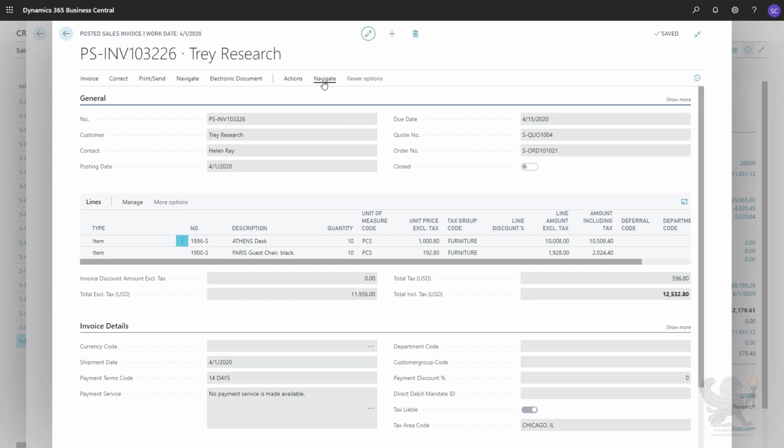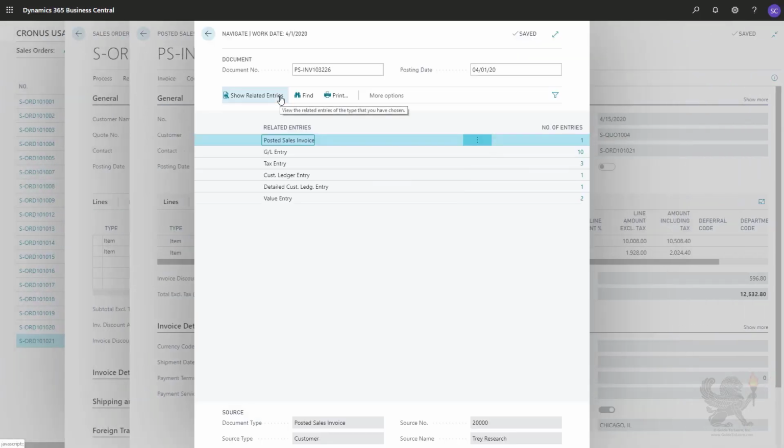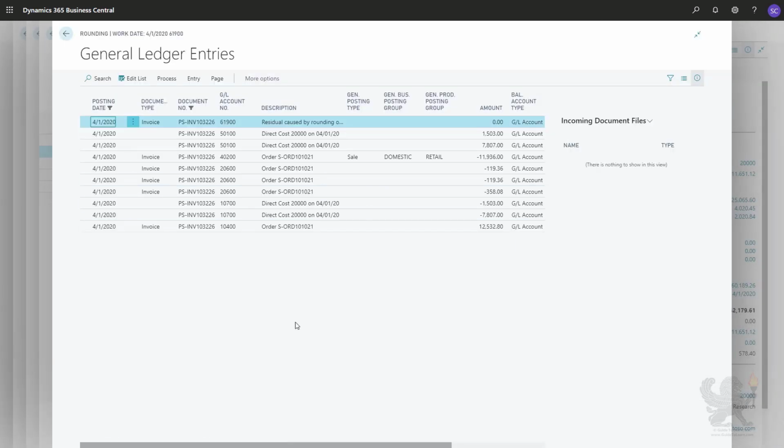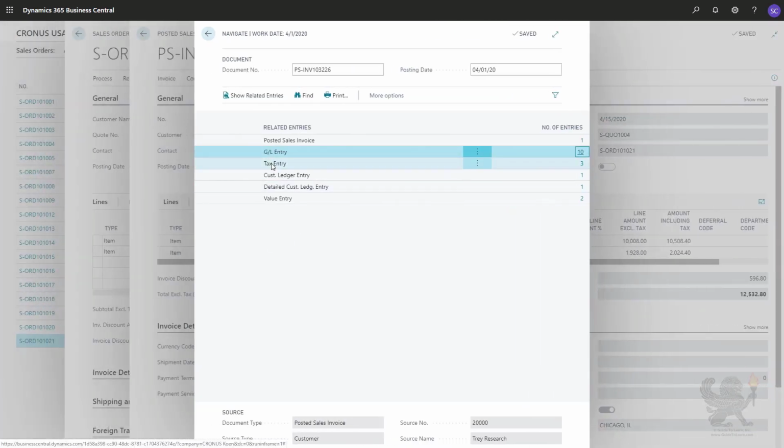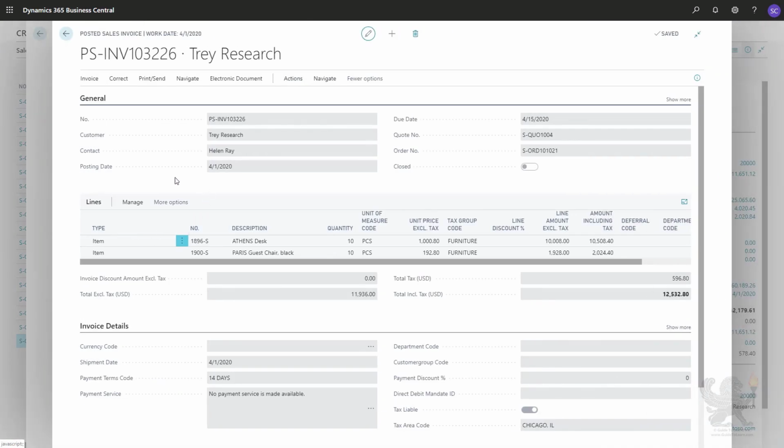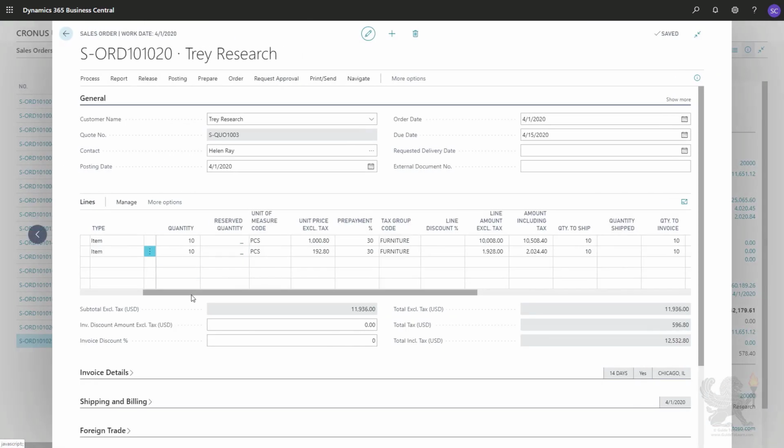And again, we can navigate on this historical document to find the audit trail of everything that happened because of this posting. So you see here for the sales document, this posted sales invoice, you see one sales invoice, 10 GL entries. So you can see what happened actually on the GL account level. Tax entries, customer ledger entries, and everything which is applicable to this sale. So you have a full audit trail from this historical sales document.